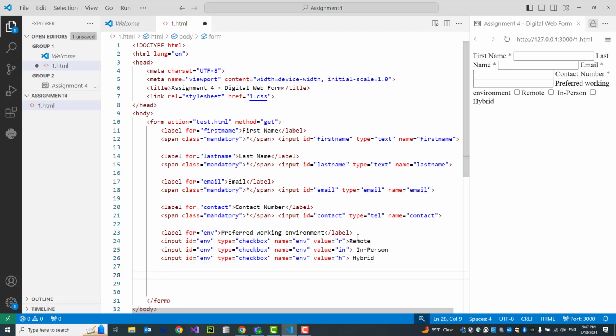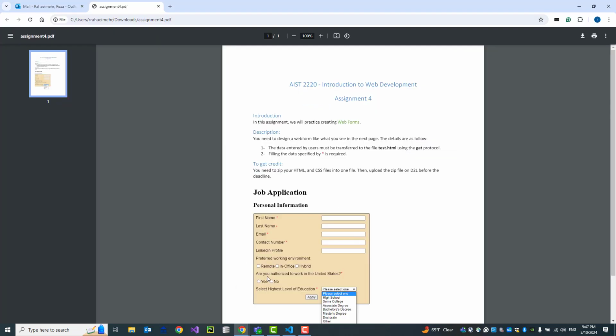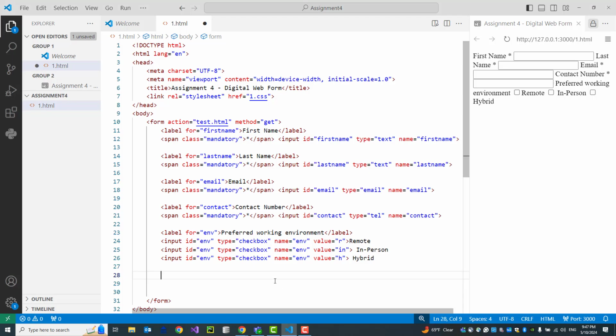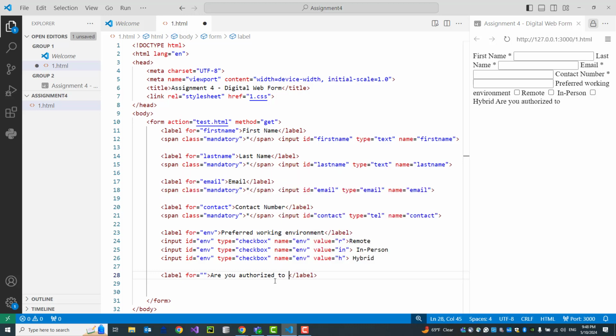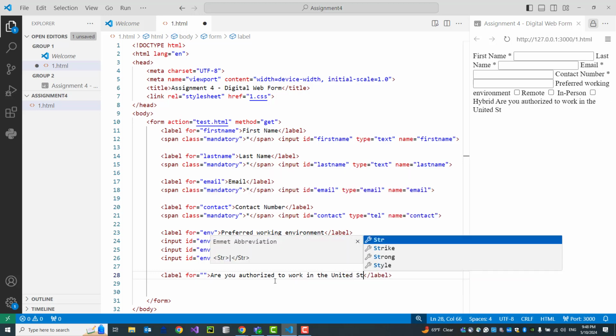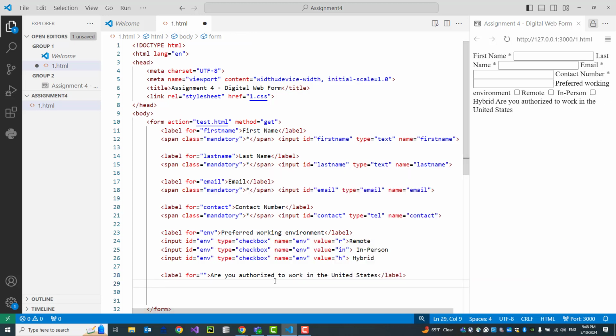Okay. And then, are you authorized to work in the United States? We need to implement 2 radio buttons. Again, label for something. Are you authorized to work in the United States?